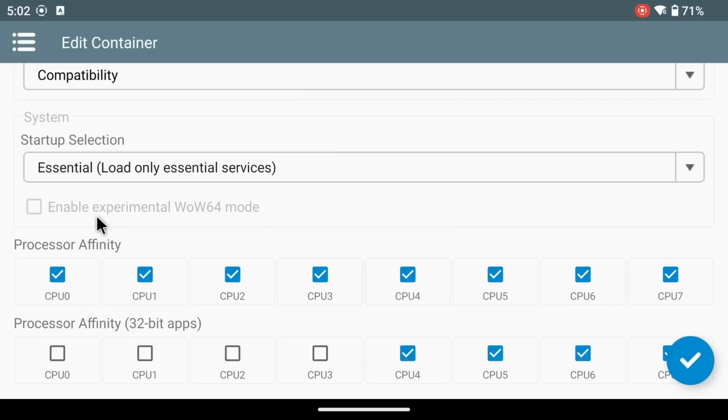WoW64 containers, on the other hand, leverage the WoW64 compatibility layer within Wine itself. This is very interesting for newer devices that possess SoCs that no longer have 32-bit cores. They're no longer needed as WoW64 translates 32-bit instructions to the 64-bit cores. Do note, WoW64 mode is fixed to a Box version and does not require configuration. Non-WoW64 mode's Box version can be changed, however, at least at the time of creating this video.